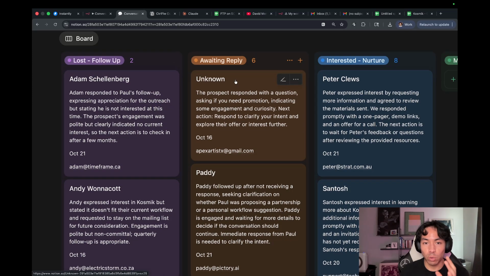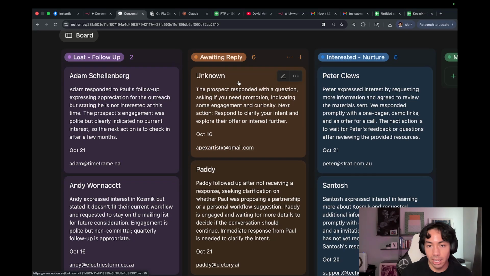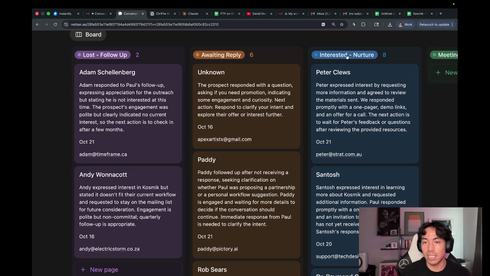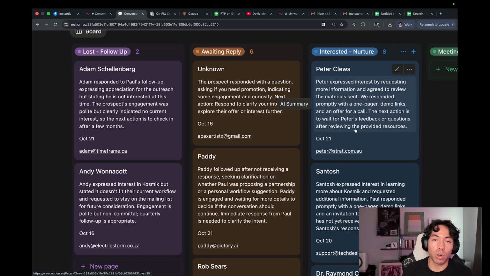The next one is awaiting reply. This is when the last person to respond was the prospect, and you can reply to them. This varies based off what the engagement was, but this means it's positive, so you can just read the AI summary and determine it from there. The next one is interested dash nurture. This means that you were the last person to reply, and the person showed interest. The whole conversation is positive, so from here it might be worth following up every 2 to 3 to 5 days, depending on what you're offering.